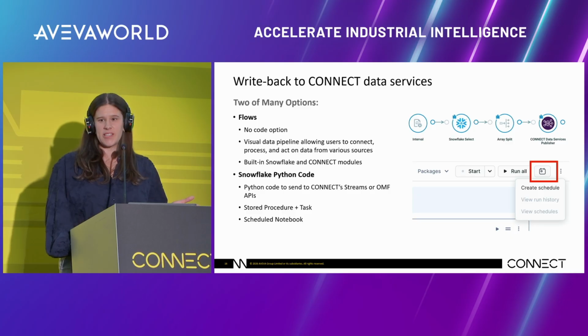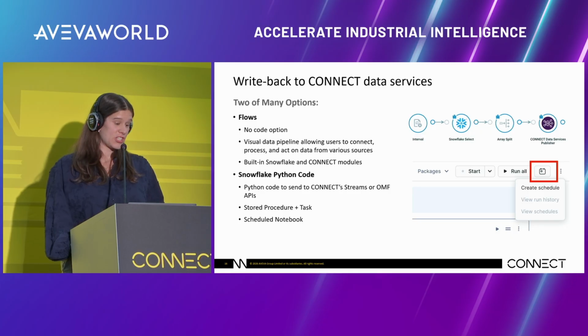You also have the ability to just write your own code to do this. So Connect has a bunch of APIs that are totally accessible, with OAuth connections. And so you could, if you wanted to, write Python code to send to the Connect Stream API, or maybe even the OMF API, you could schedule that as a stored procedure and task, or create a scheduled notebook, and you could bring that data back into Connect.